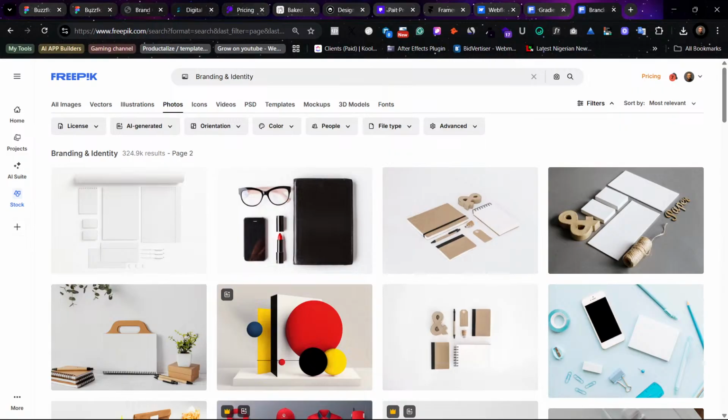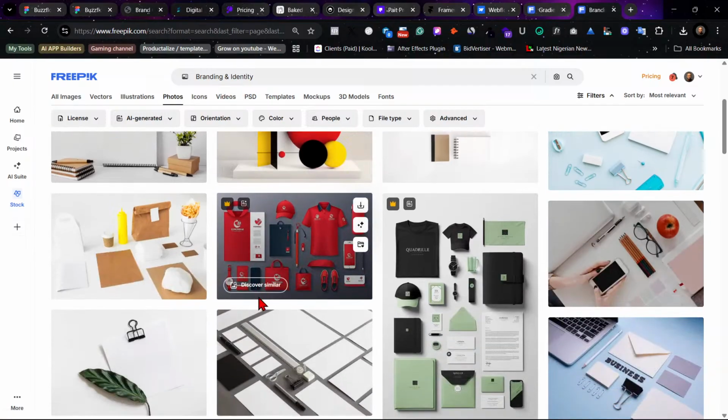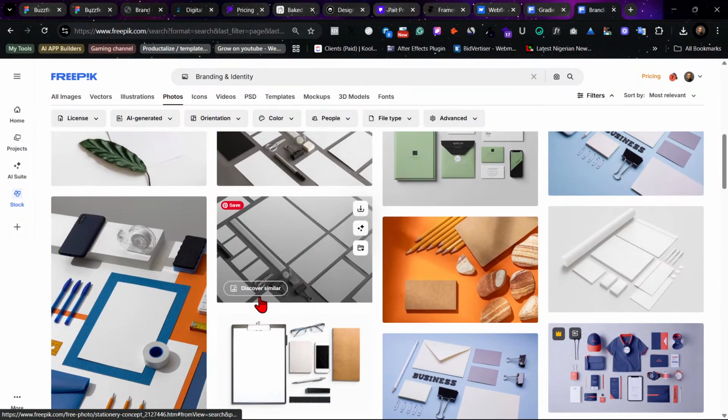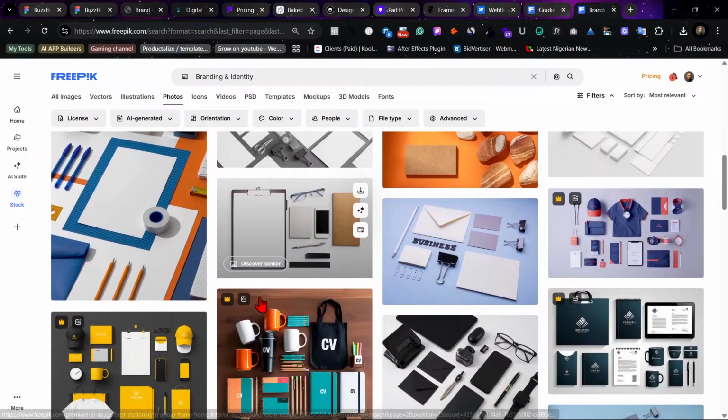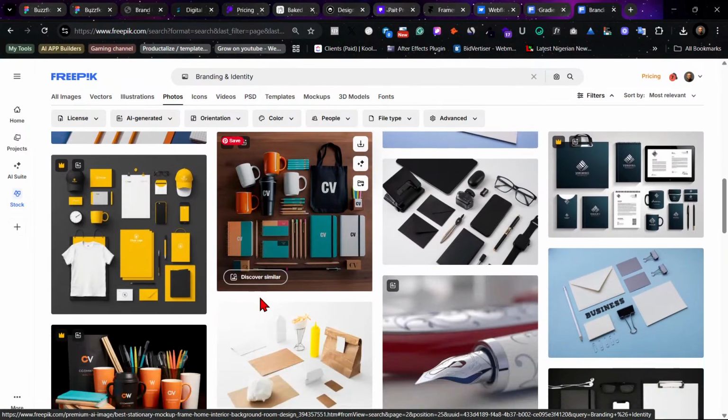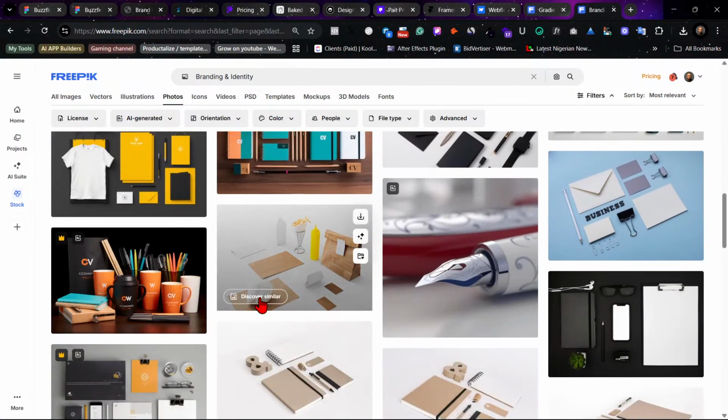Can we use this in our portfolio? Are you talking about the design? If you want to use this design in your portfolio, let me try to understand what you're trying to say.